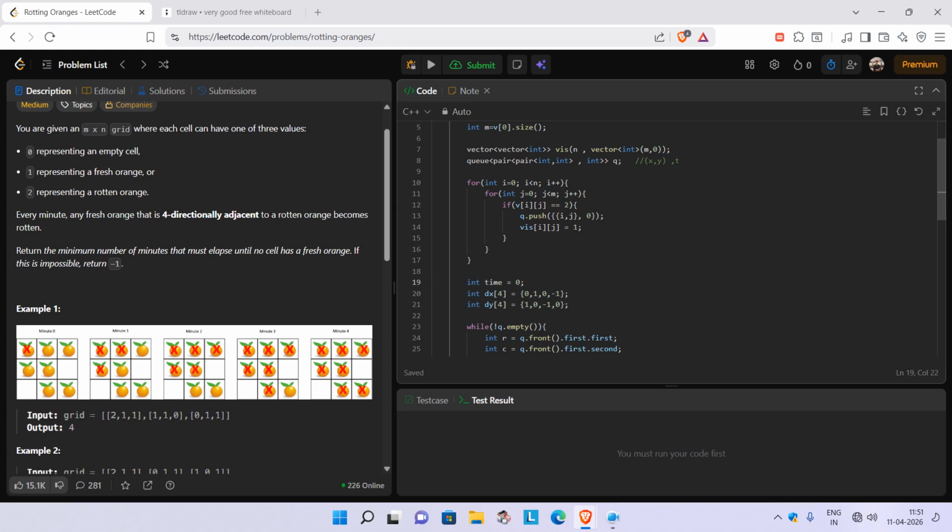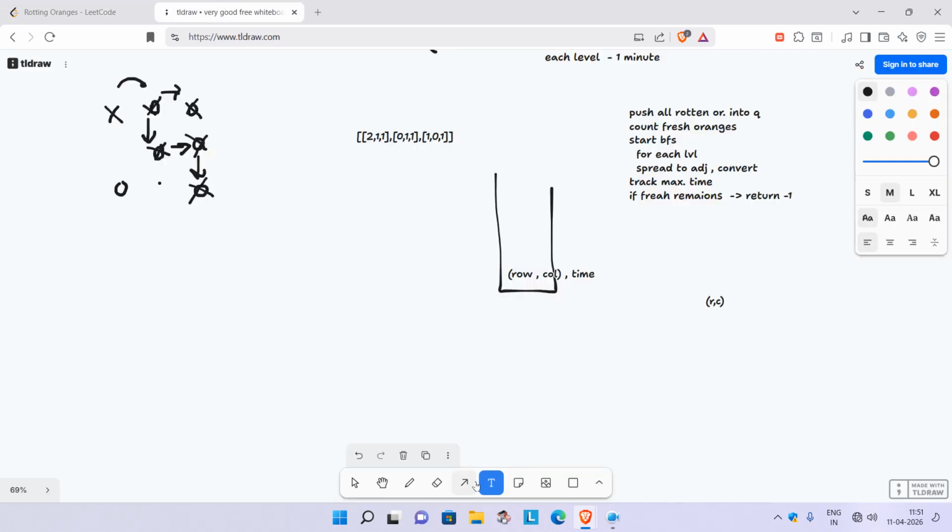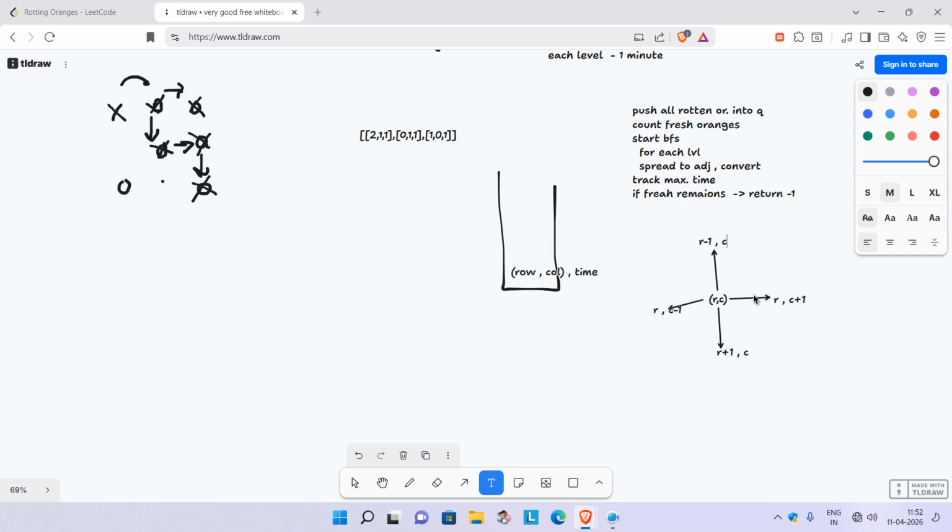These are the 4 directions, and I think I already explained how to do this in my previous videos. If I am standing at R comma C, the possible moves in the 4 directions are R comma column plus 1, R plus 1 comma column, R comma column minus 1, and R minus 1 comma column. So that's why I store 0 comma 1 comma 0 comma minus 1.